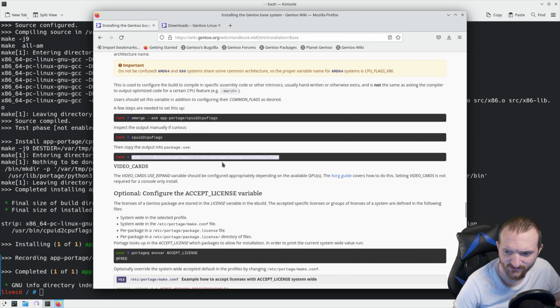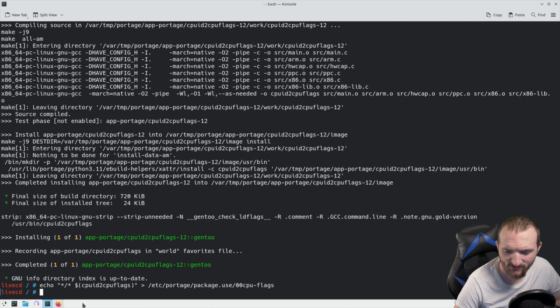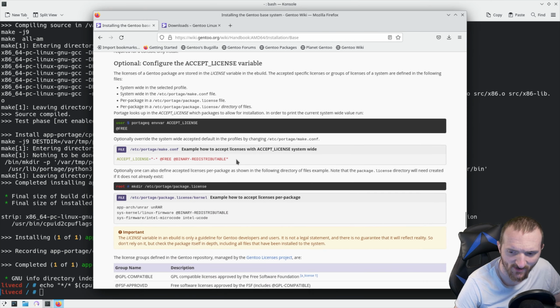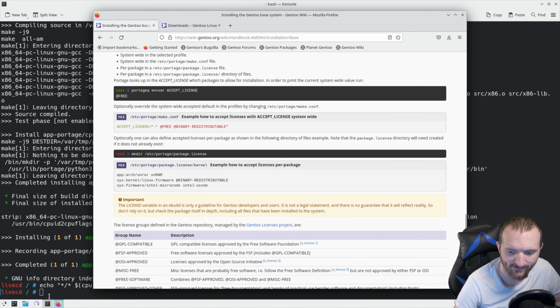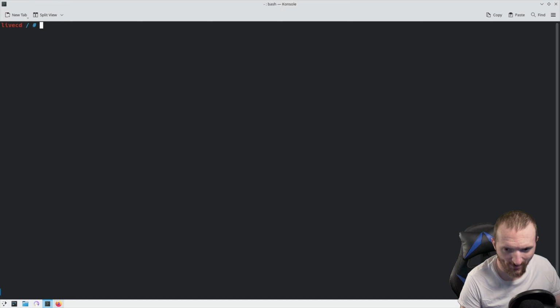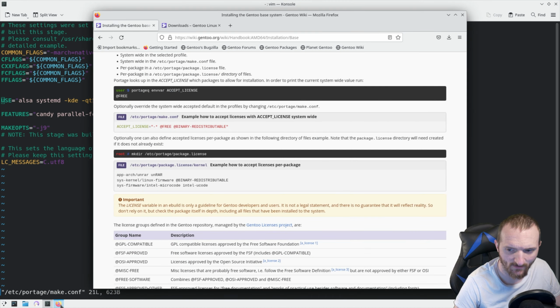And we're also going to copy this. This is going to give us extra CPU flags. Okay, that's done. Video cards we're not really worried about because we're not doing anything with X right now. But we do need to configure this license thing.